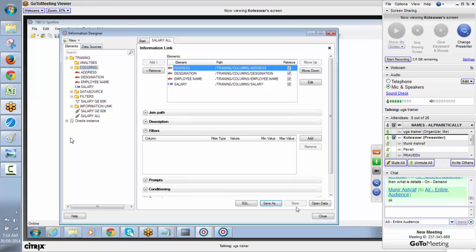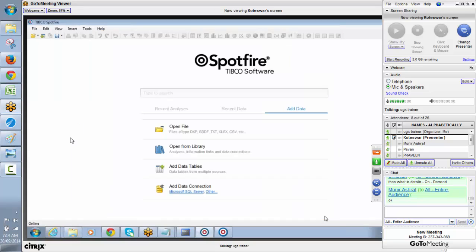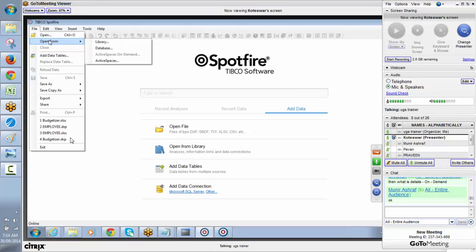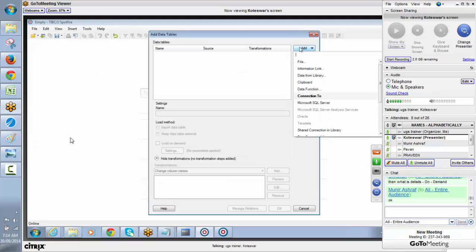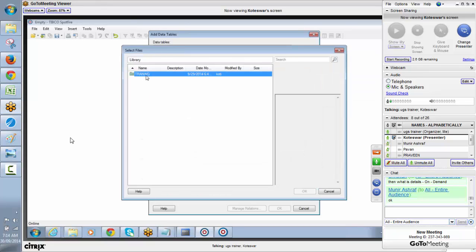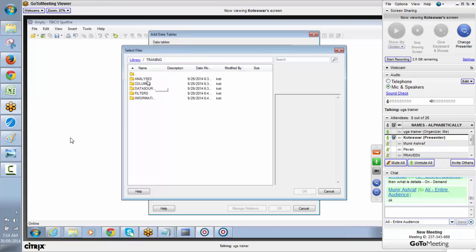Close the window here. Now go to file, add data table or add from library, whichever you want, and then browse to the library. Training, information link. Oh, it is not visible. Where did you save the information link? Go back to the information link.